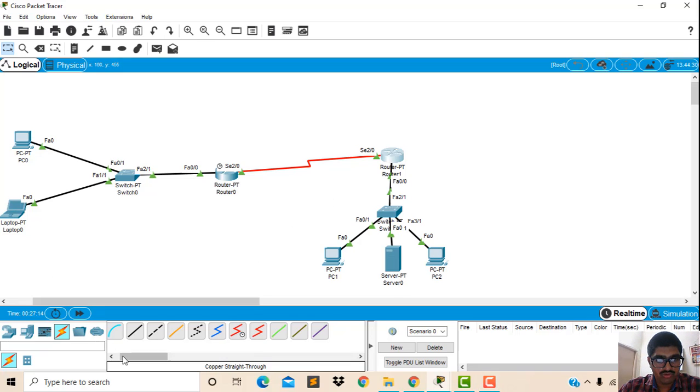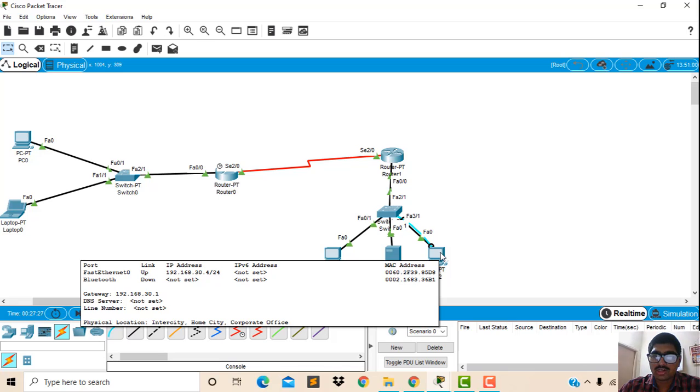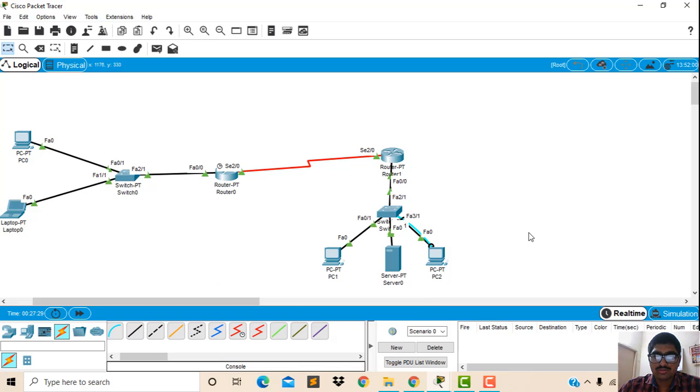Now here we have to give the console cable to access the permissions. Connect the console to this PC2, that is RS232. Now it is the console cable. Now we will see how to access the password of a switch, and how to access the passwords without a console cable.